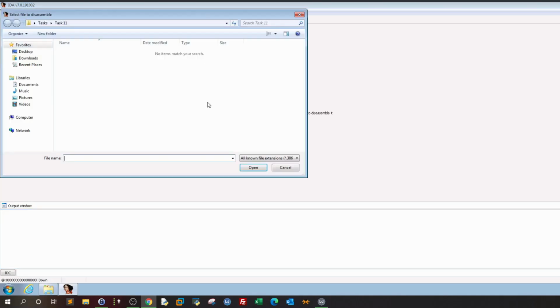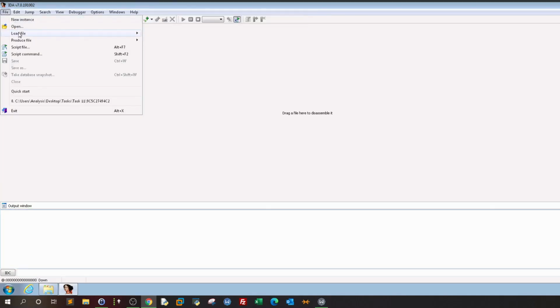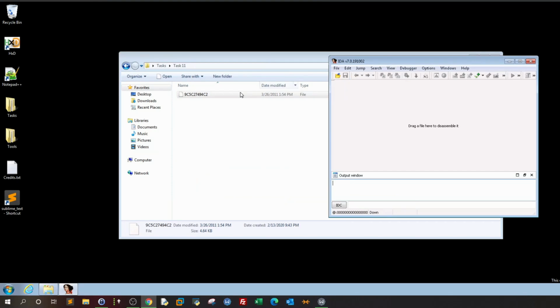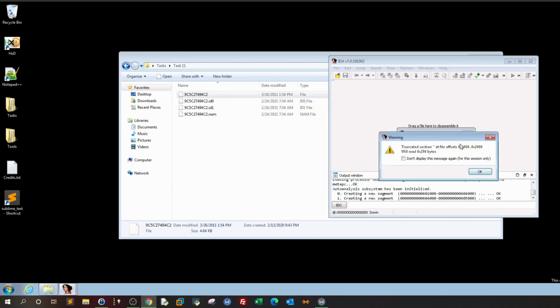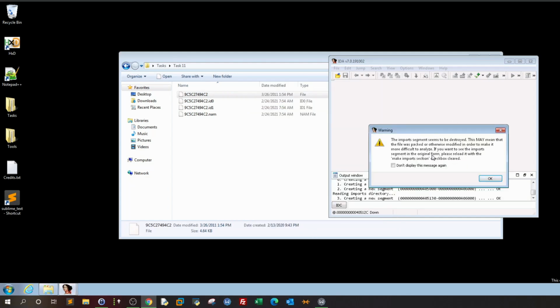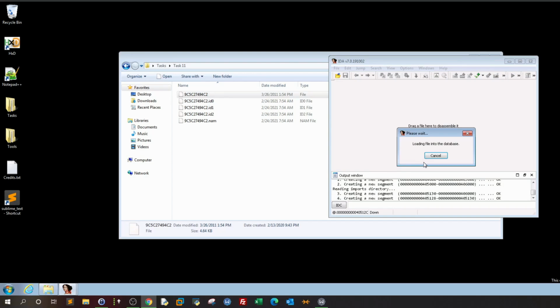Open. No. Build the file. It's not opening here. Let's drag and drop. Okay. The imports segment seems to be destroyed. This may mean that the file was packed or otherwise modified in order to make it more difficult to analyze. If you want to see the imports, okay.